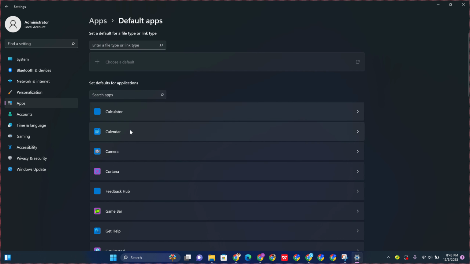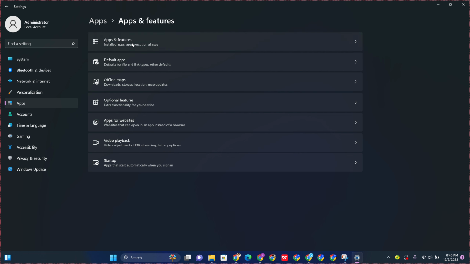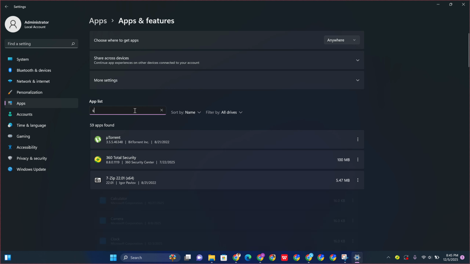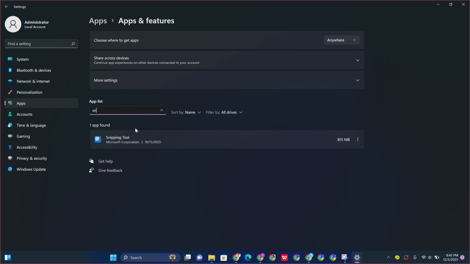Okay, wait. I think what you need to do is from this option. Okay, yeah, so apps and features. So come on here, type in sniping. So this is it. Open it. So you can see currently it's 815 MB. So I'm going to open it.